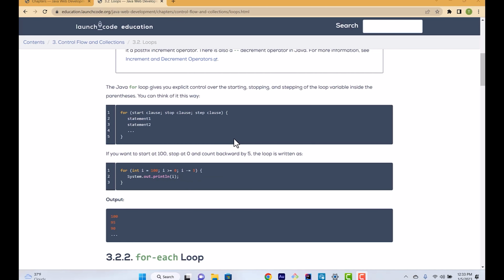The Java for loop gives you explicit control over the starting, stopping, and stepping of the loop variables inside the parentheses. You can think of it this way. This is the syntax: start clause, stop clause, step clause. And then we have our statements.